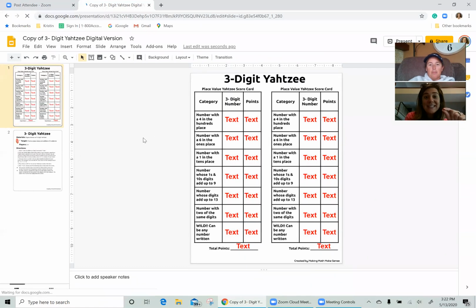How this game works is we're going to roll some dice, and the dice are virtual here on the Google Slides. And then we have different versions. Depending on what grade level you teach, you're going to play with different versions. We have 2-digit, 3-digit, 4-digit, 5-digit, and decimal Yahtzee. I cannot wait to show you this game. It is definitely one of my new favorites.